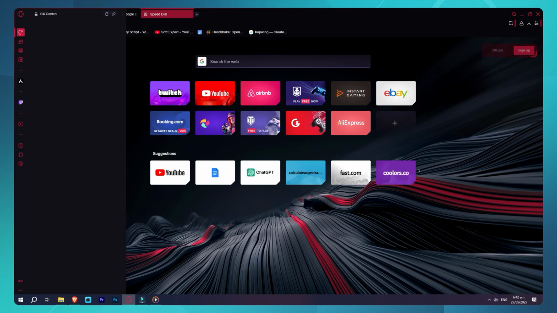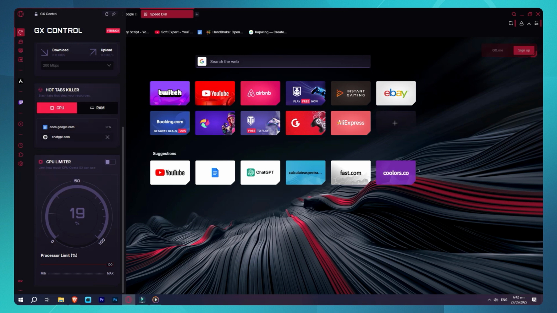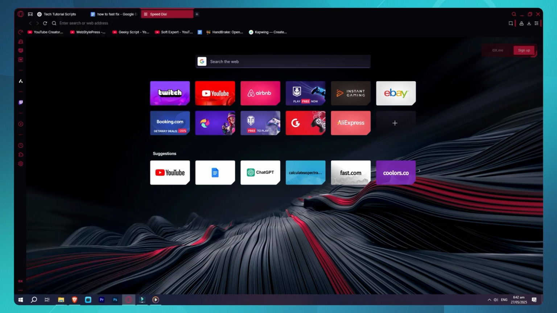This will open up the GX corner, which is Opera GX's built-in hub for gamers. Here you'll find free games, new releases, gaming deals, and even a calendar for upcoming game launches. It's super helpful if you want to stay updated on what's coming out.